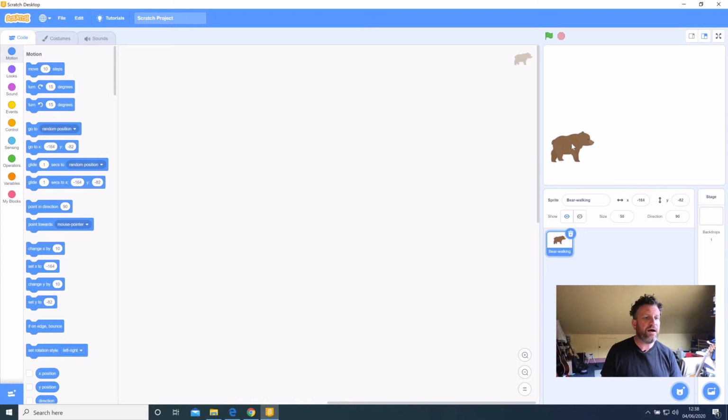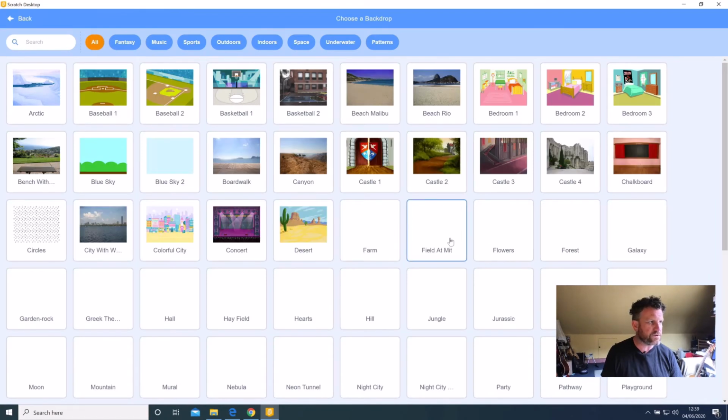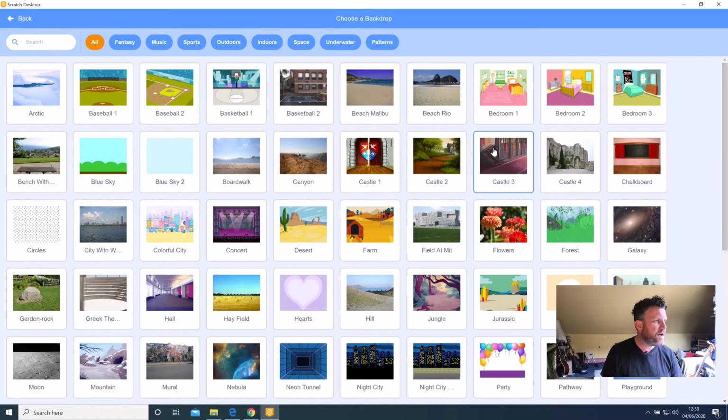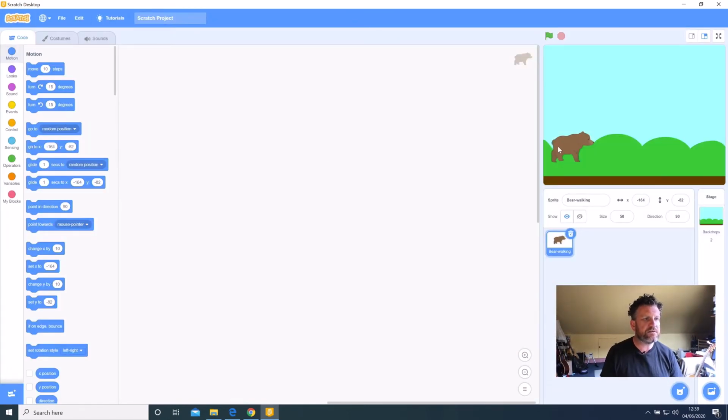Okay, and what I'm going to do as well, I don't like this white background. It's really boring. So I'm going to change the background. Now we had the sprites over here. If I go over here, I have choose a backdrop, and there's a whole load of these built into Scratch. So again, I'm going to choose one of the ones that's already there, and yeah, this looks nice. Kind of a nice blue sky. Looks like there's a forest or something like that.